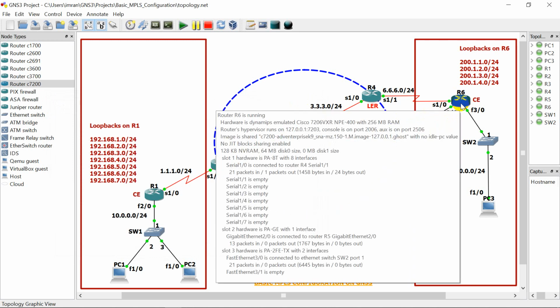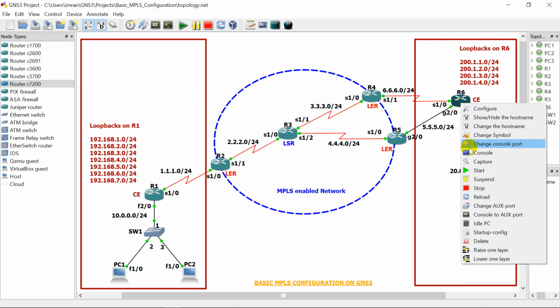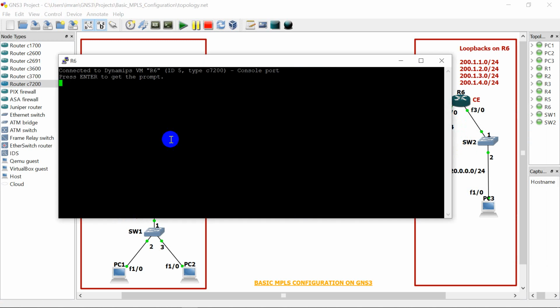Over to last router before running MPLS.